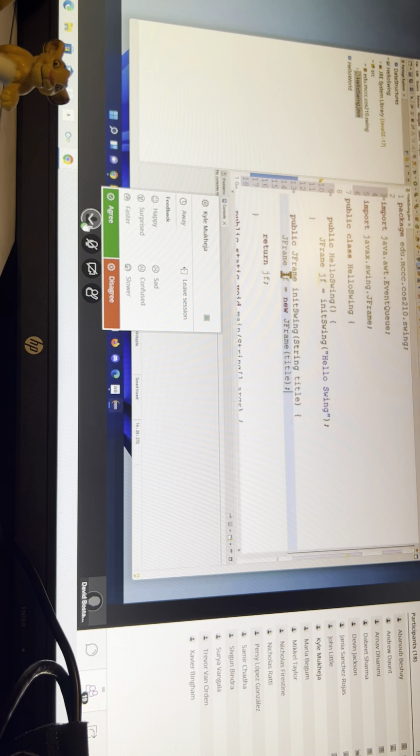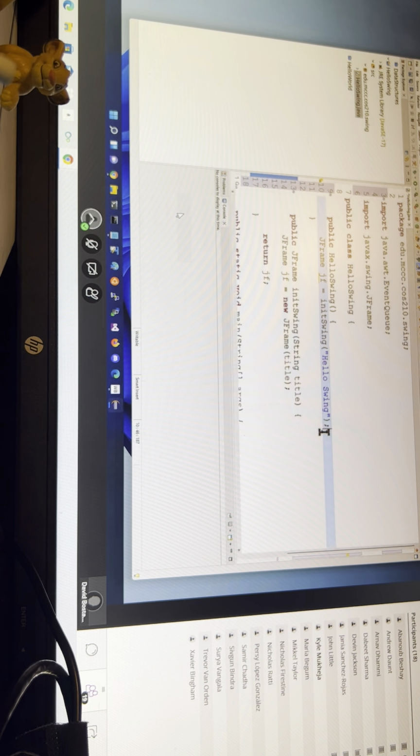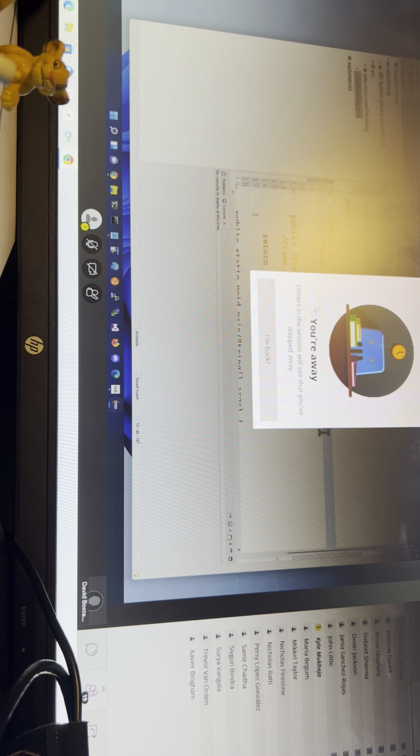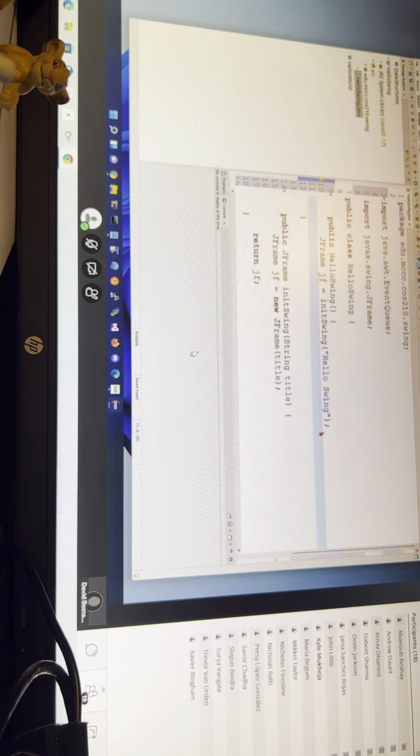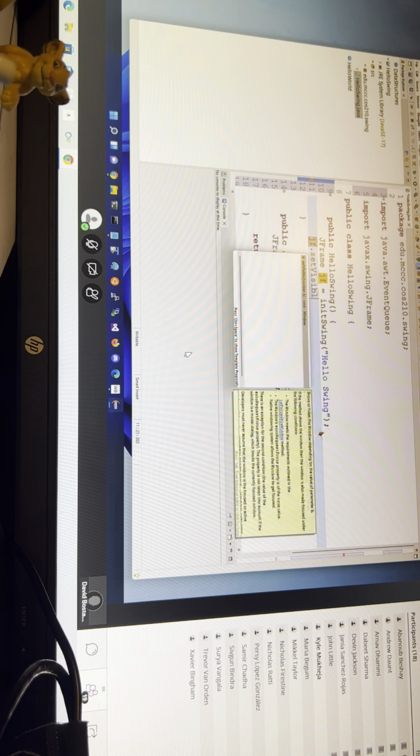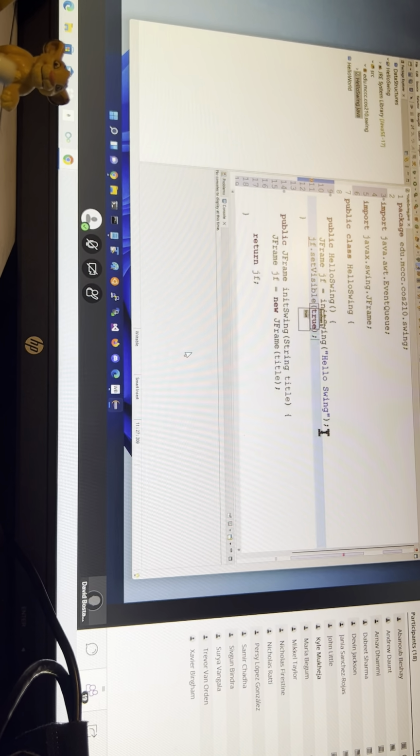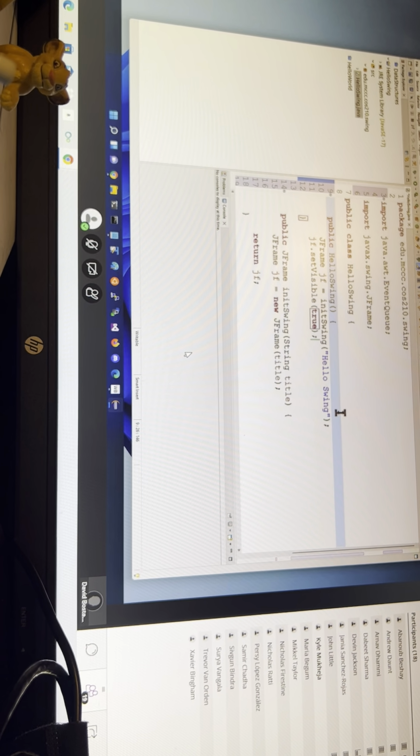That's okay for now. So we're going to create a JFrame. We're going to return it. Once it comes back here, what we're going to do is we're going to make it visible. We're going to say jf.setVisible(true). Now, there shouldn't be any errors at this point.